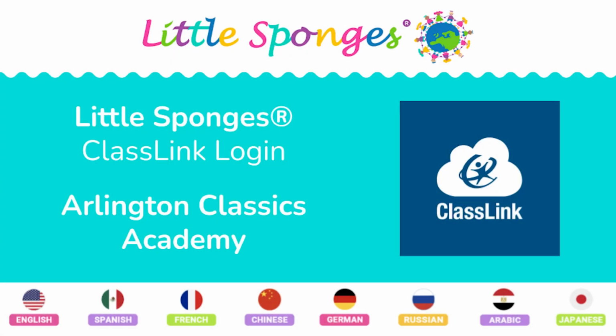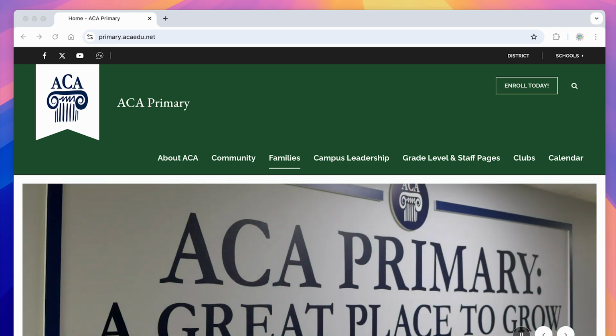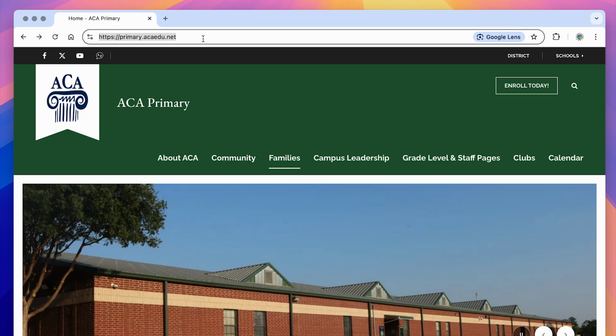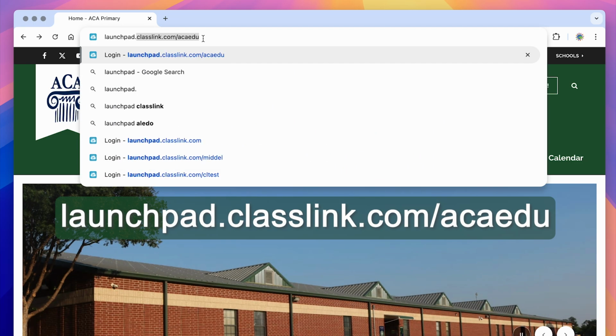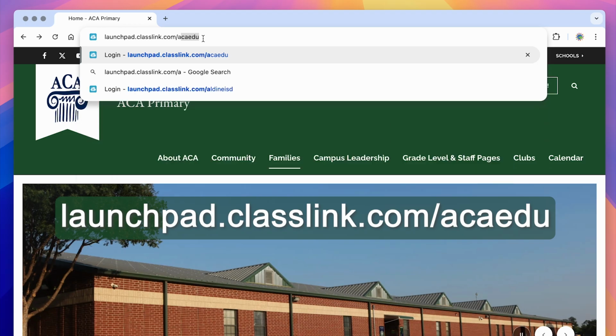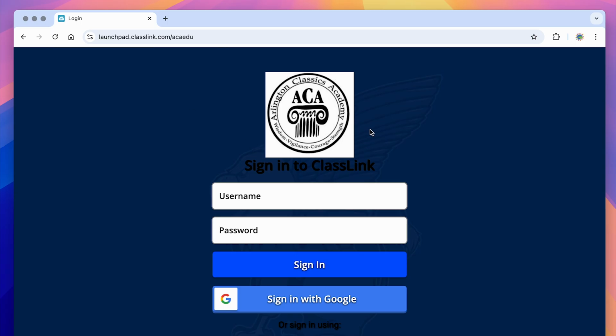Today, we'll be learning how to log into Little Sponges using ClassLink. Let's start by going to the ClassLink login page. In any web browser, whether a mobile phone, tablet, or computer, open up a web browser. You can go to the address bar and we'll type in the following website: launchpad.classlink.com/ACA-EDU. This takes us directly to the Arlington Classics Academy ClassLink login page.